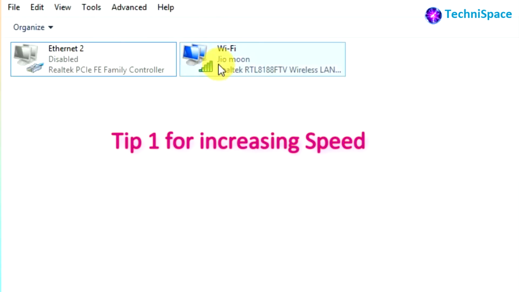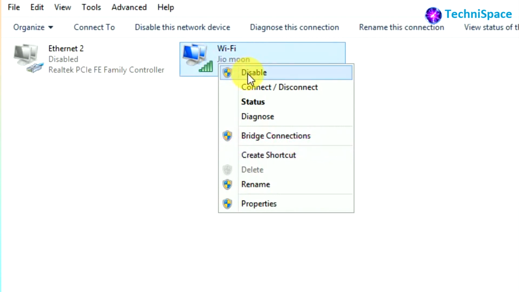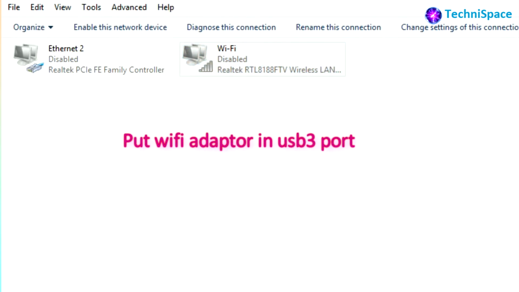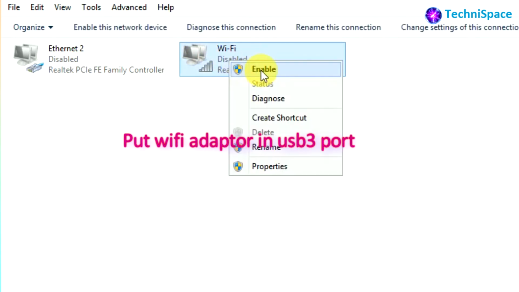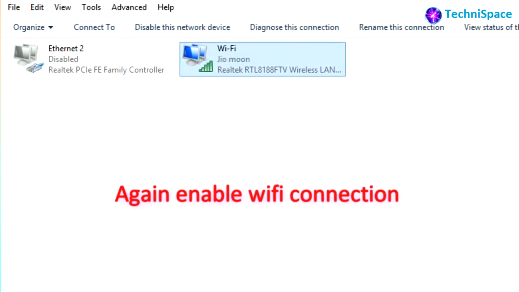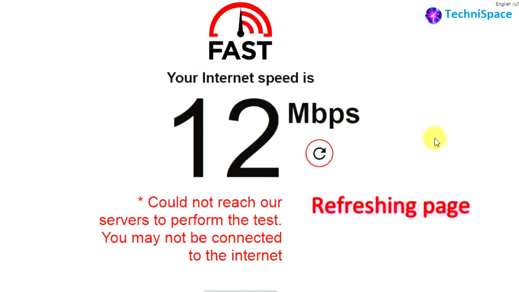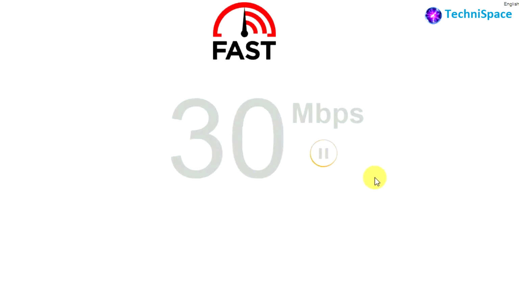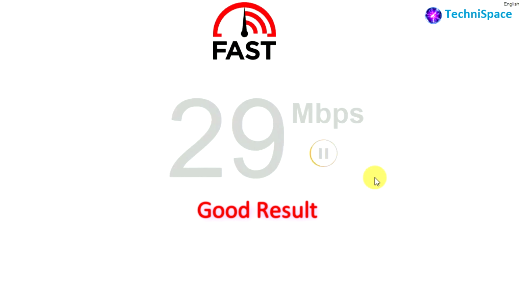Tip number 1 is that if your wireless adapter is connected to USB 2 port, you can disable or eject your Wi-Fi adapter. Then take it out from USB 2 port and put it in USB 3 port. Then again enable the Wi-Fi connection and then check the internet speed. As you can see here clearly that internet speed has increased to 29 Mbps, which is much better than before.